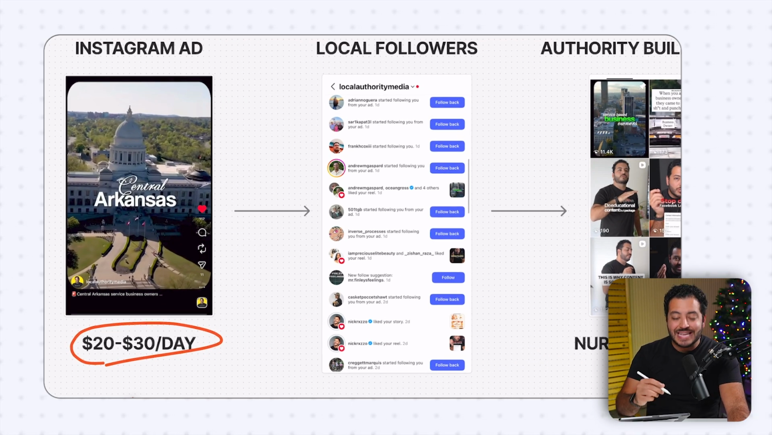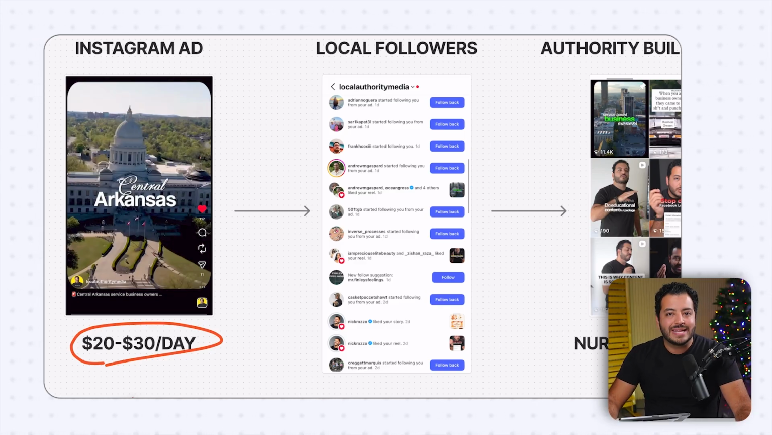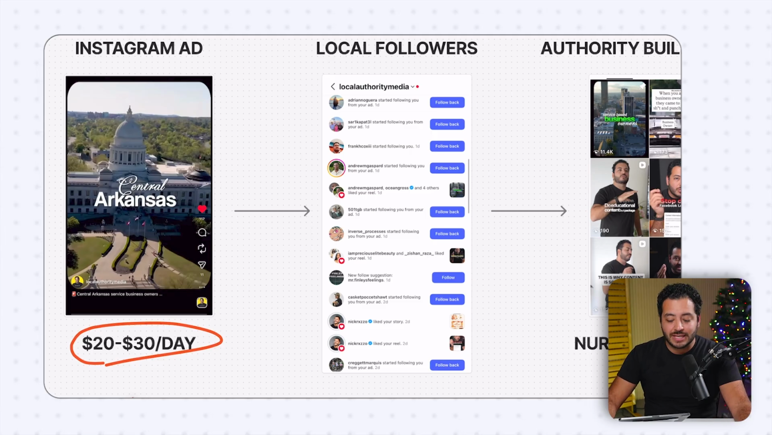Then what's going to happen is, in this ad, the call to action, what we say at the end of the ad, is not "DM me this word." It's not "fill out a lead form." It's not any of these things. The CTA, right?